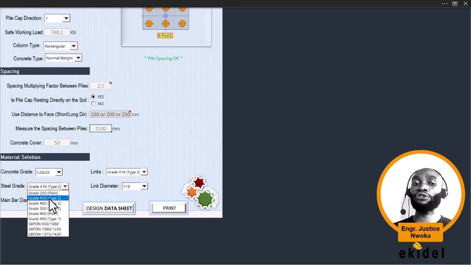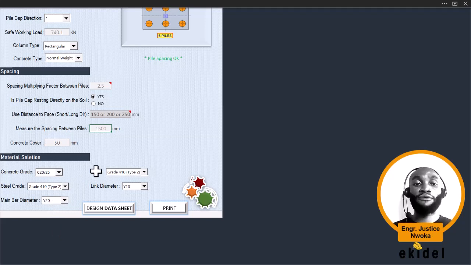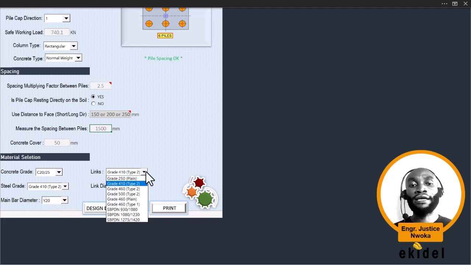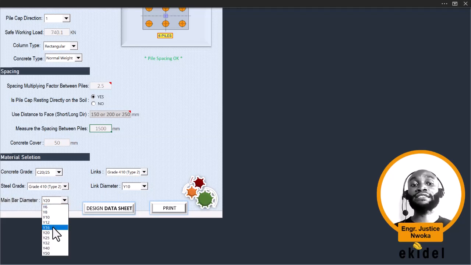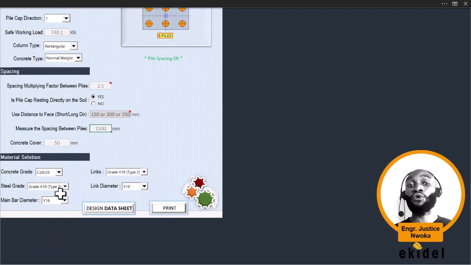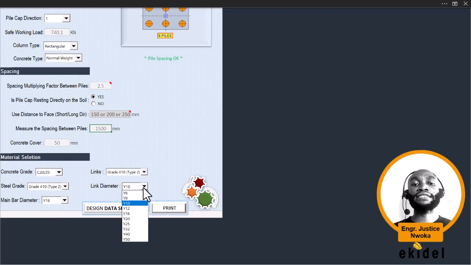Let me just use 14. It's okay for 14. And then I'll choose links rebar. You can see that I have several rebars here. I will choose 14. Then for the diameter right now, I'll try Y16 to see if that's okay. Then for the links, I like to use diameter 10 for my links. Okay, not 8 but 10.